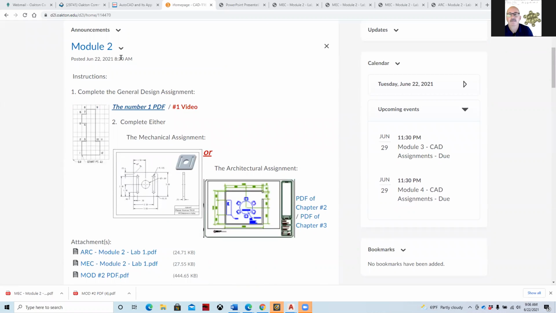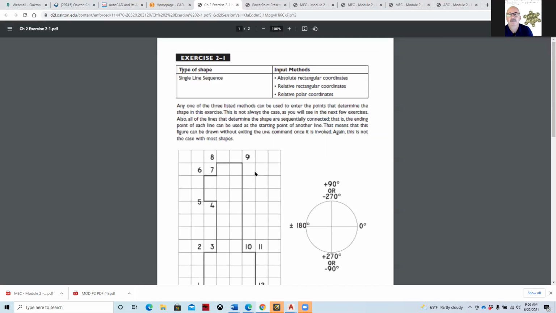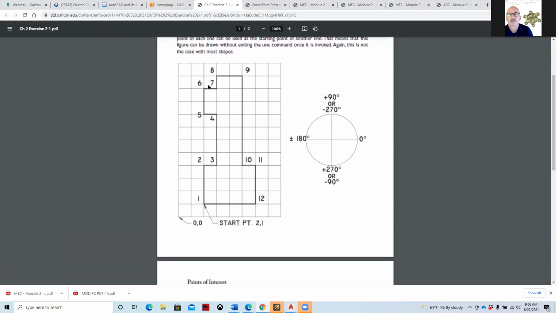Module 2. This week we will be covering Module 2. In the main splash page, we have given you a summary of the assignments that are due. The first one is a general design assignment, number 1. And if we click on this, it has the instructions to create this number 1.